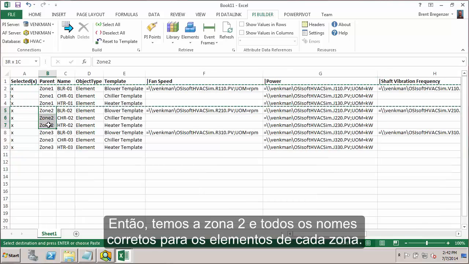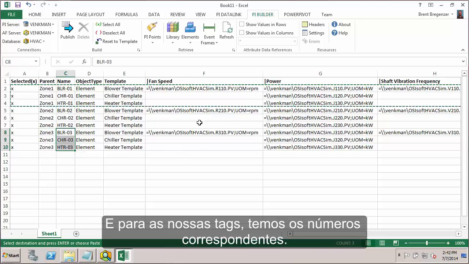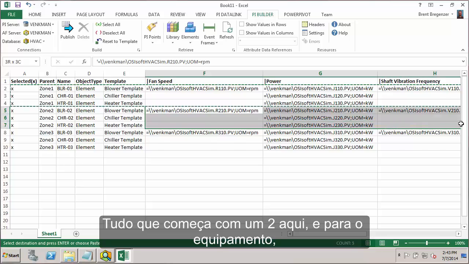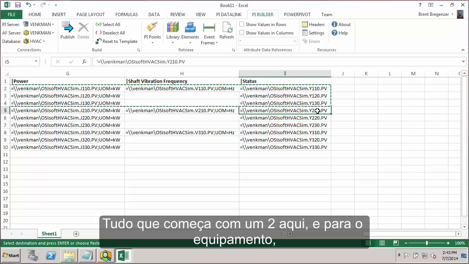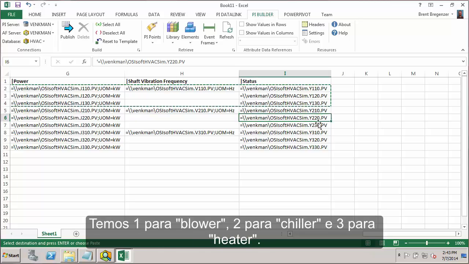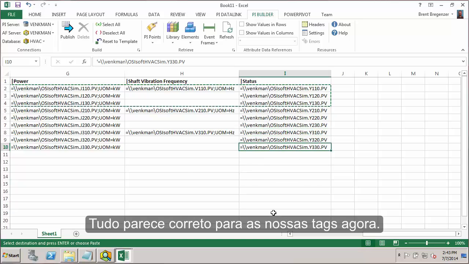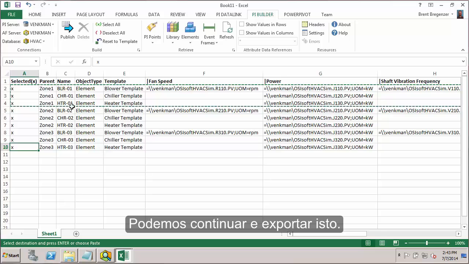So we have zone 2. We have the correct element names for each zone. And then for our tags, we have the corresponding numbers. Everything starts with a 2 here. And for the equipment, we have 1 for blower, 2 for chiller, 3 for heater. So everything looks okay with our tags now. And we can go ahead and export this.